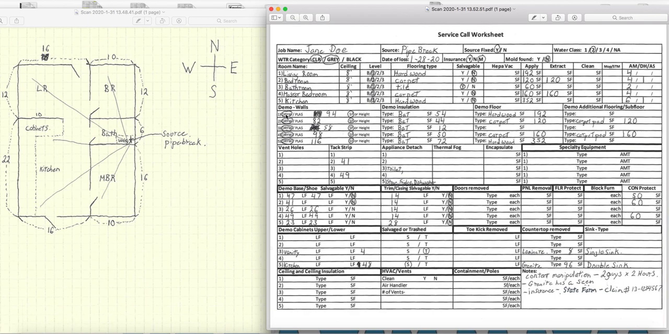Dropping down here, this is where the demo walls correspond with the living room, bedroom, bathroom. So the 1 to the 1, 2 to the 2. So in the living room, it's all drywall, we said. There's 94 square feet that will need to be removed. In order to figure out the square footage, you would go in the living room, the length times 2 gets you the square footage because you're doing a 2-foot flood cut.